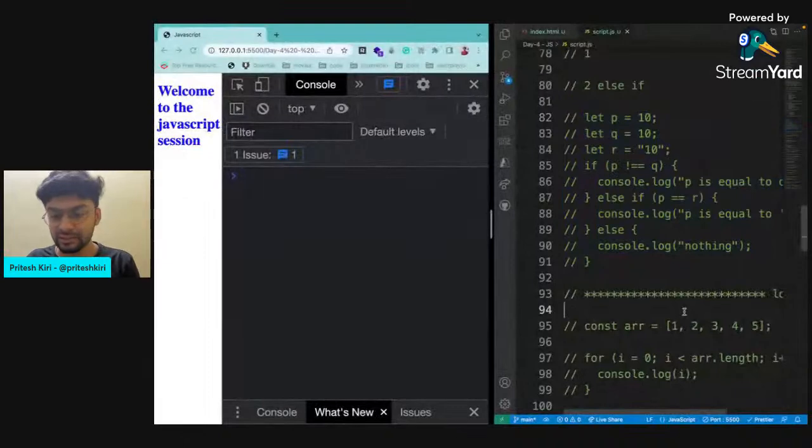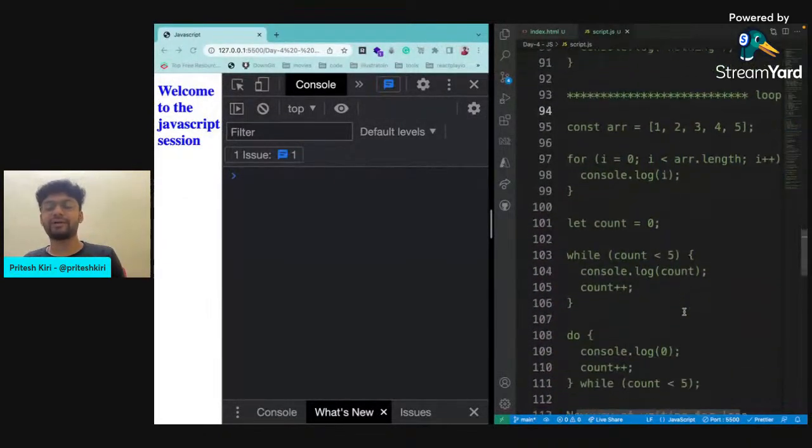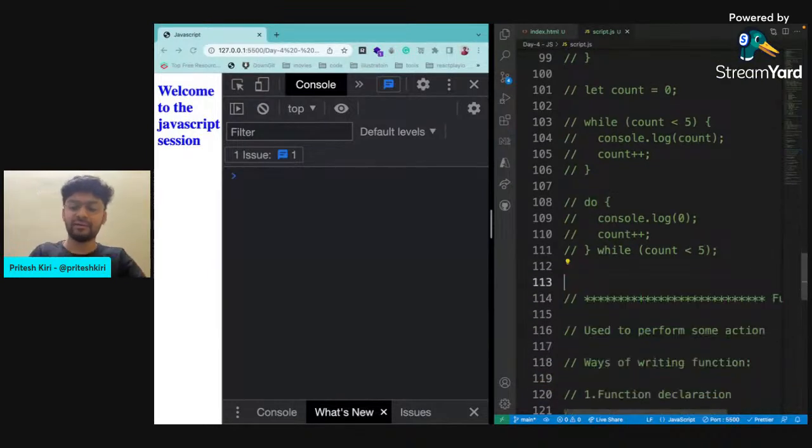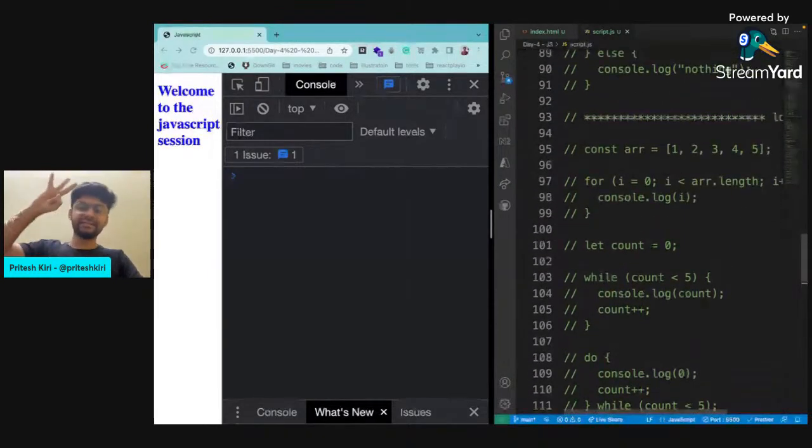Okay, next is loops. There are different types of loops in JavaScript. There are three types of loops that are very common in nature. Any programming language will have these three loops that I'm going to discuss today. If you have knowledge of any programming language, this must be familiar to you.